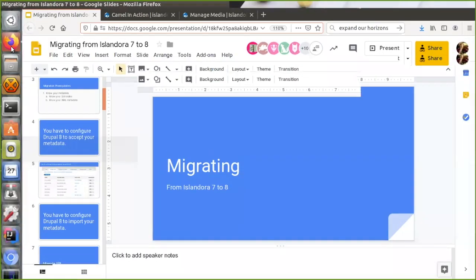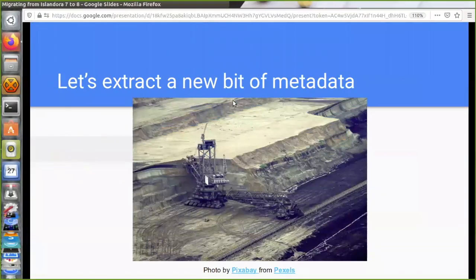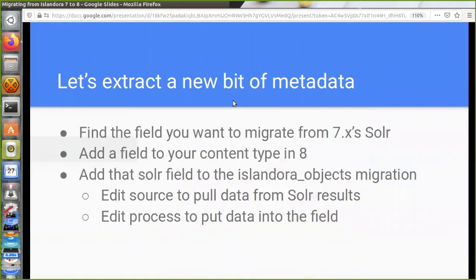So let's get to, I guess, what's going to be kind of interesting for folks. Let's extract a new bit of metadata. Maybe not the most ecologically friendly image I could find here, but it was royalty-free from Pexels, which is a great site if you're looking for sample demo content. So we're not going to strip mine your metadata. We are going to extract it.